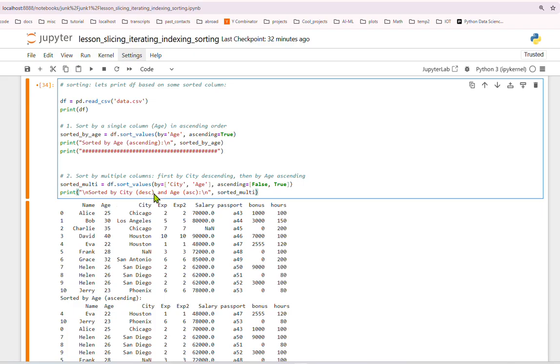You can also do sorting by multiple columns. In this case, I'm saying sort by city and age. Okay, city first and then age. Now, if you see, people living in the same city are then sorted by age. But when you sort by age, make it ascending. But when you sort by city, make it descending.